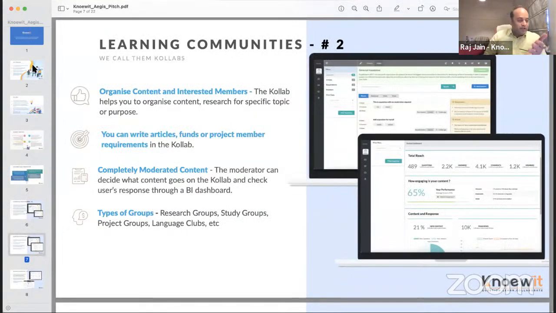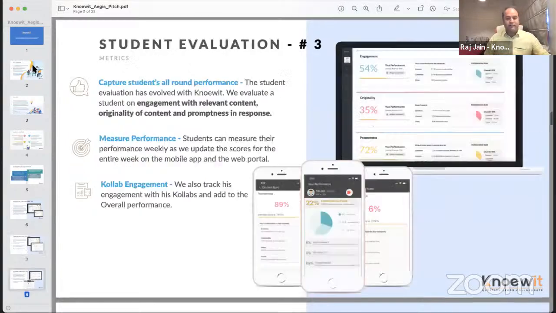Learning communities: you can organize your research, other content, even interested members through a learning community. We call this a collab. You can write articles, funds, or project member requirements in this collab. The moderator can decide what content goes on this collab, and check users' response through an interactive dashboard. The students can create research groups, study groups, project groups, language clubs, etc.